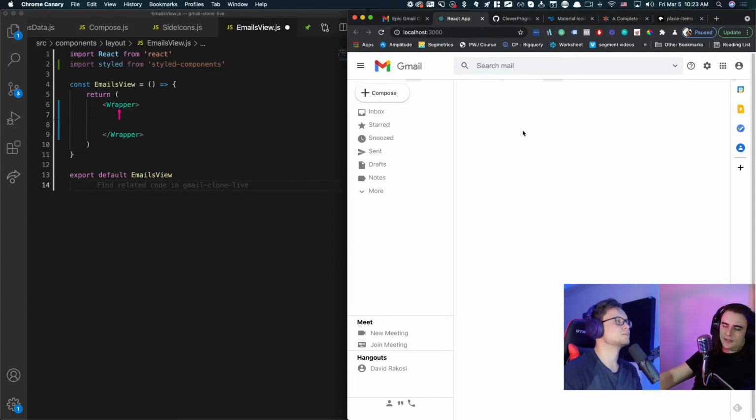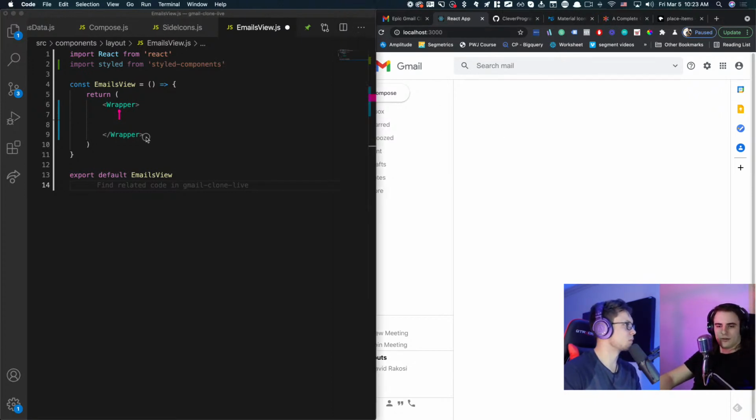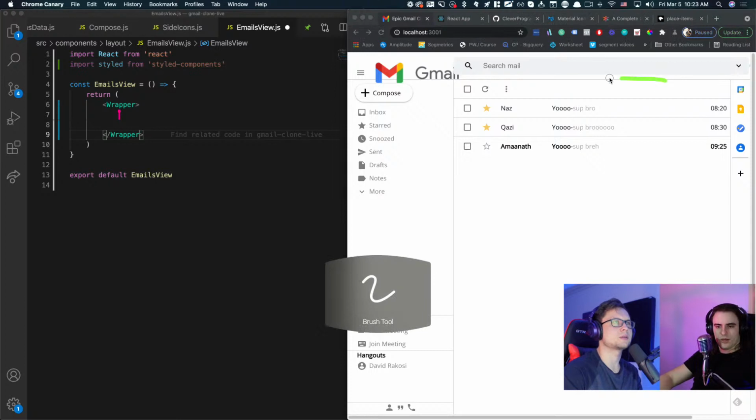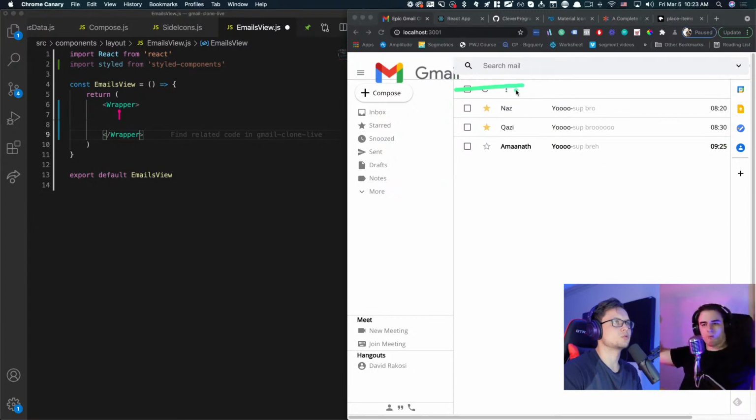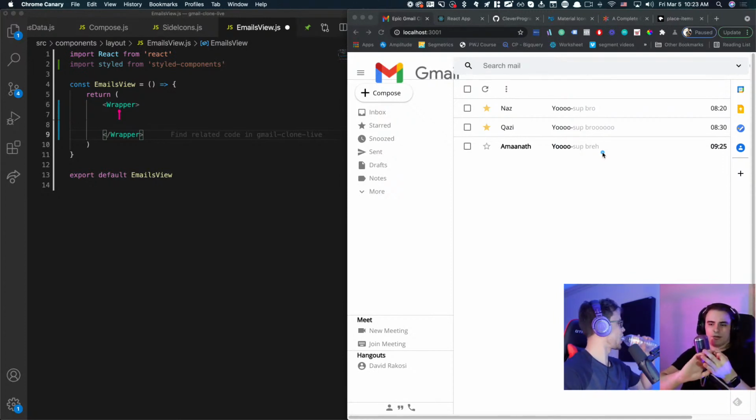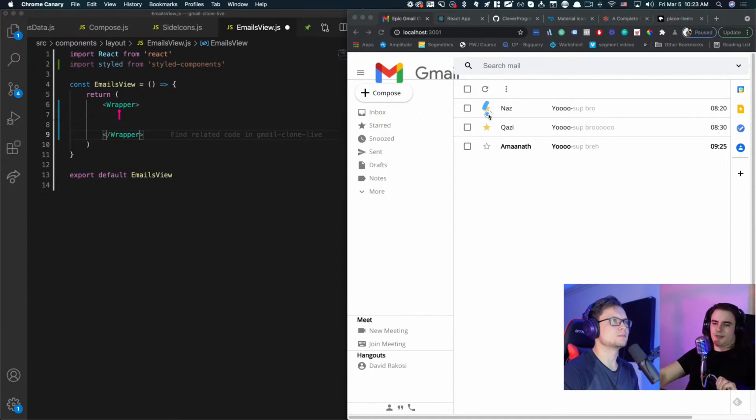Can you bring up the finished version? Yes, right here. So what happens is we have rows all the way. We have a top row, which is a little different from the rows below in terms of emails. The top row has a checkbox, a refresh icon, a more icon, and that's it. And then each email has a checkbox once again, a star, sender, subject, a little bit of intro from the email, and then a timestamp.